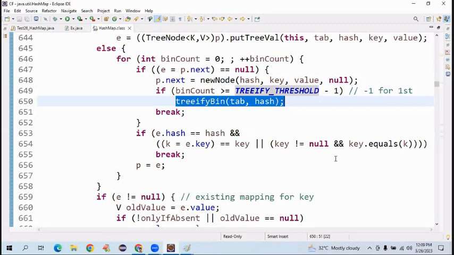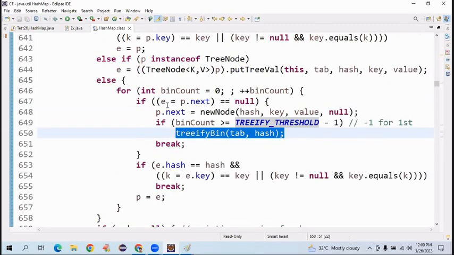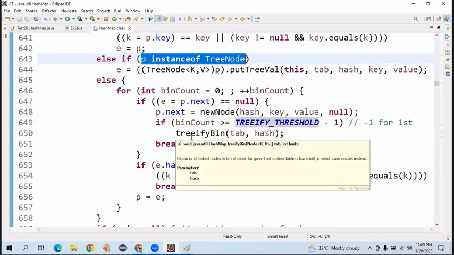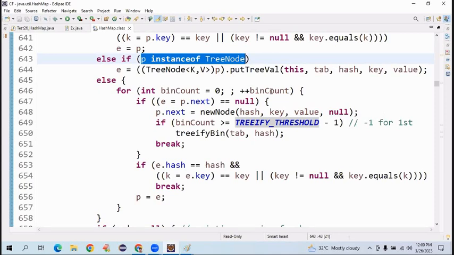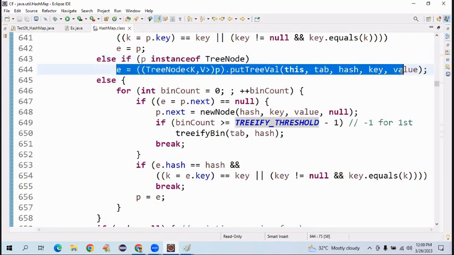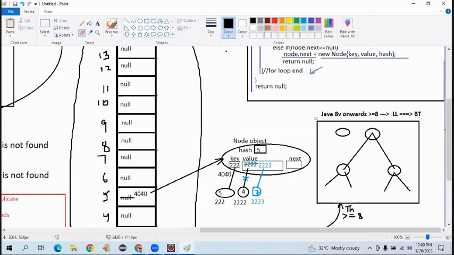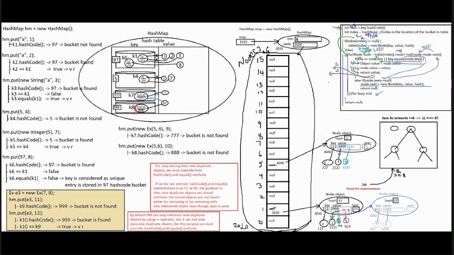Everyone understand? Next time when you come back, tell me: there is an if condition, p instanceof TreeNode. So tell me, inside the p variable, what node is there? Tree node is there. Then from there onwards it follows the tree node data structure. So this is the complete story about HashMap internals. Can I expect everyone understood now?